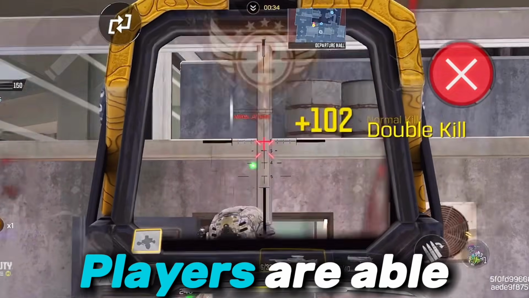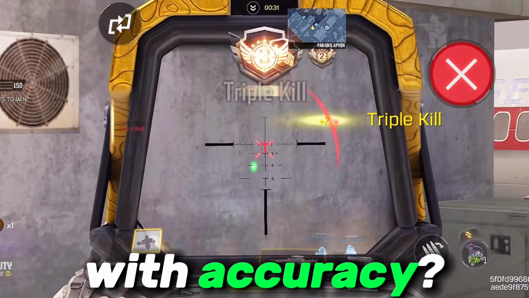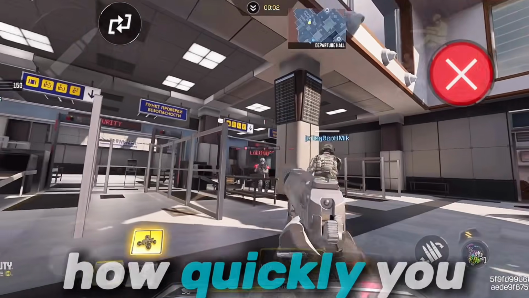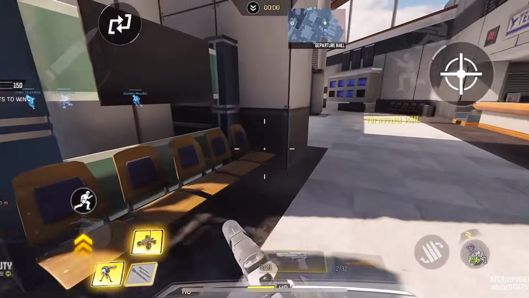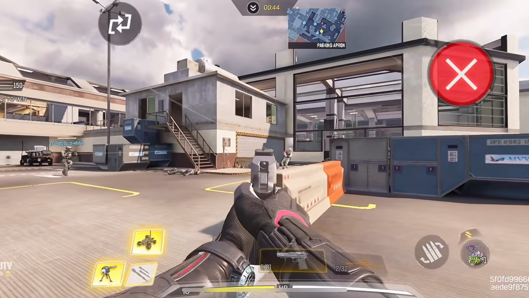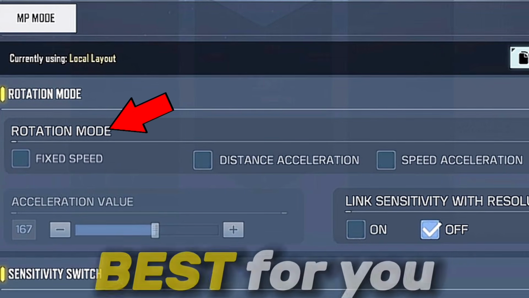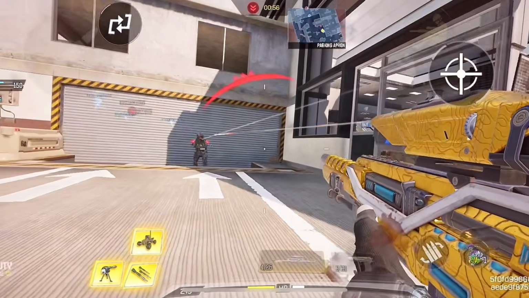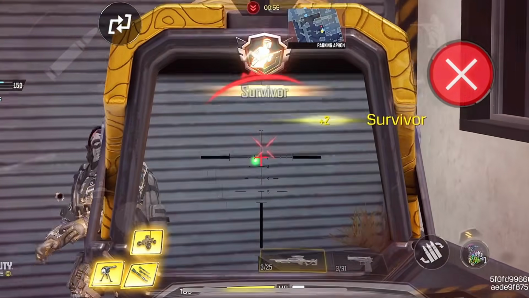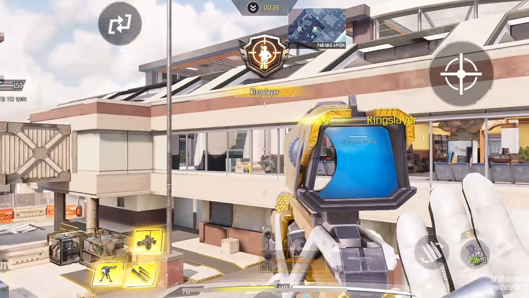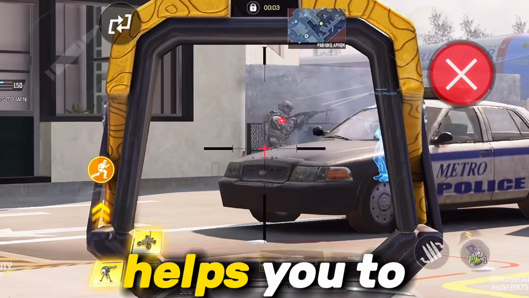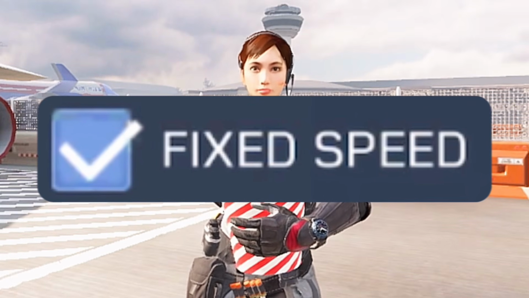Ever wonder how players are able to move around their screen with accuracy? Well, this is because of the rotation mode setting. This depends on how quickly you swipe your screen when moving around, like when rotating fast. You have to turn on the one that suits you best, because this would be crucial to your movement. I recommend that, of these three, you turn on the one that allows your sensitivity when rotating your screen to remain the same, because having a persistent rotation helps you do fast movement with exactness, meaning you need to turn on fixed speed out of these three.